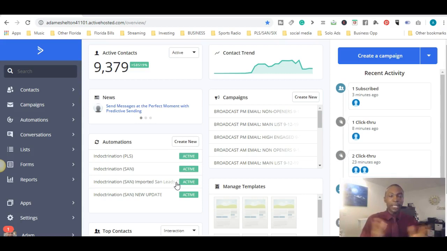Okay, so right here, when you first log in, I love the dashboard overview because it has exactly the things that you're going to want to see. At the top here, it shows you the active contacts. It shows you all the contacts that you currently have in your autoresponder. These are all contact email addresses for your business. So that's the first thing that I notice when I log in.